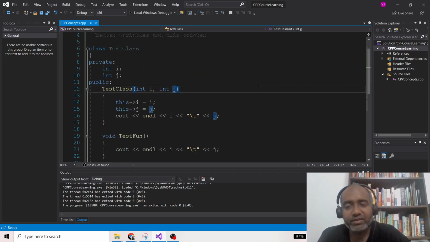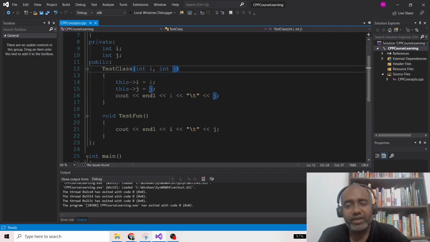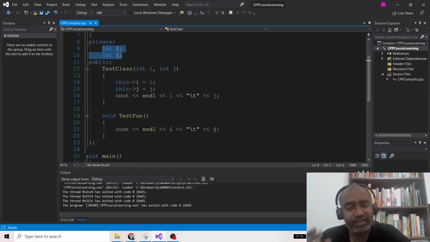So I hope you have understood the concept: if there are variables with the same name passed as arguments to the constructor or any of the functions, and a variable with the same name also exists inside the class, just to maintain the readability of the program, then you just need to remember that the this pointer comes to your help.